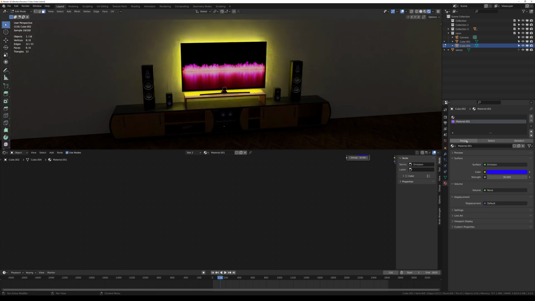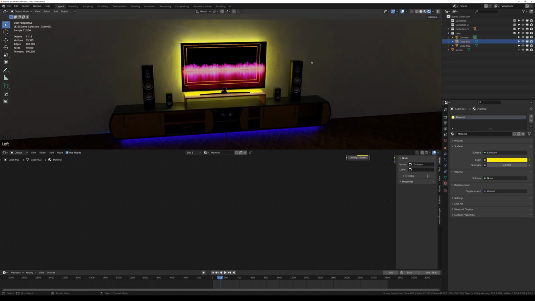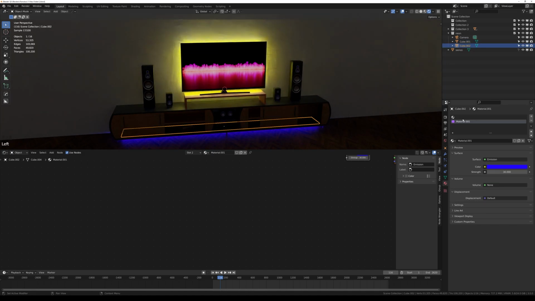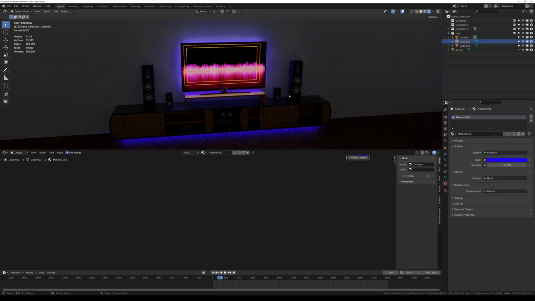Don't forget to assign. Select another RGB object and select the same material. First material name is Material 1. Now both objects have the same texture.